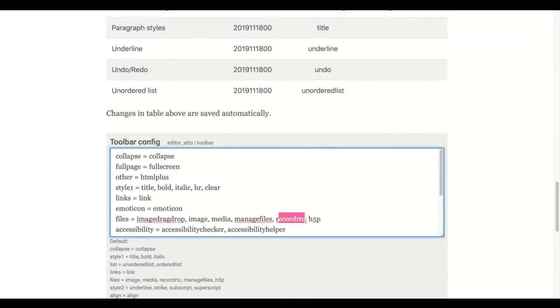So if you wanted to get the record RTC behavior out, because that allows people to record video and audio and save it through the HTML editor, you can remove the button by taking it out of the strings. And poof, now the button's gone. So people don't have access to that tool anymore. It's still enabled on the side. It's still kind of hanging out there somewhere. You just don't have to put it in there anymore. Yeah, it's pretty good and not too bad.